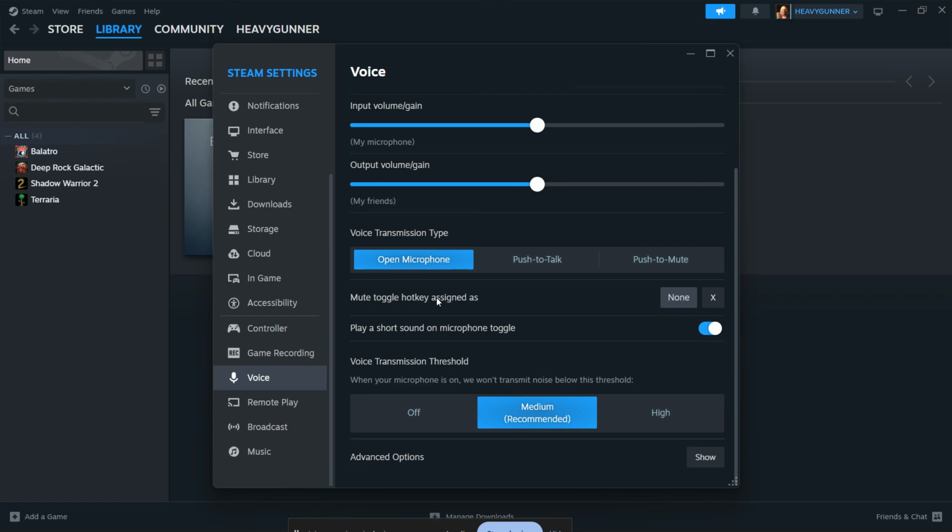If you want more control, push to talk is usually the better option, especially for gaming. With push to talk, your microphone only activates when you press a specific key. To set it up, click the option and then choose the key you want to use. A lot of people use caps lock, a side mouse button, or another easy to reach key. Pick something that feels comfortable and won't interfere with the game or other shortcuts you use regularly.